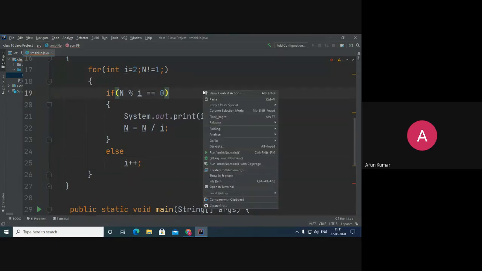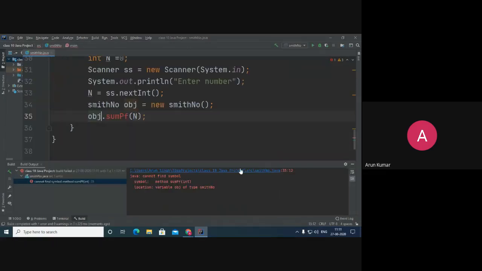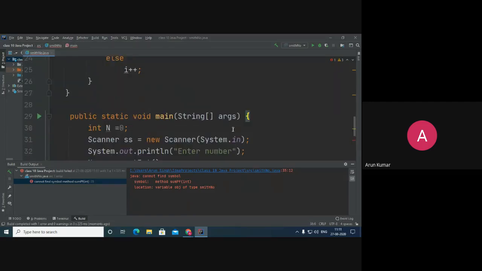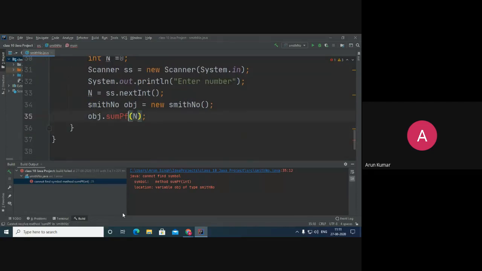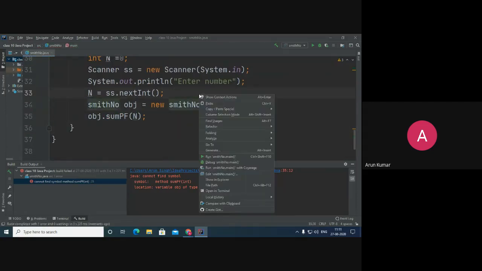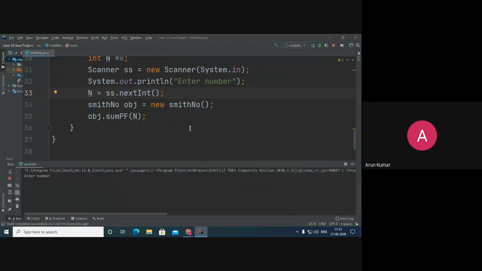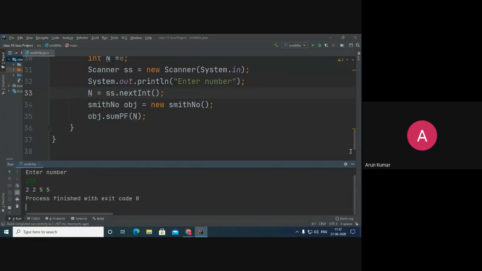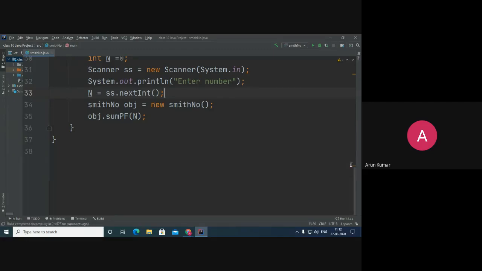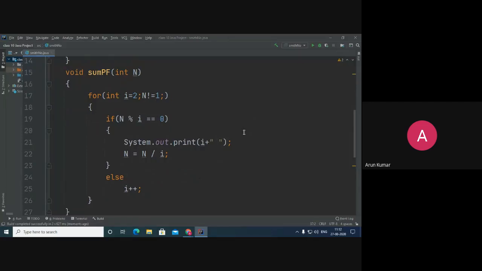Children, let me execute this part. In sumPF, I have passed one parameter. This is capital F. Now suppose the number is 100. You see that the prime factors are 2, 2, 5, 5. If anybody is having any doubt or any confusion with this code of prime factors, please tell.